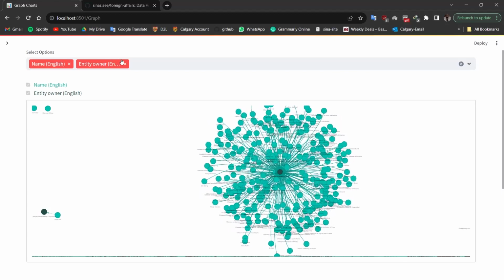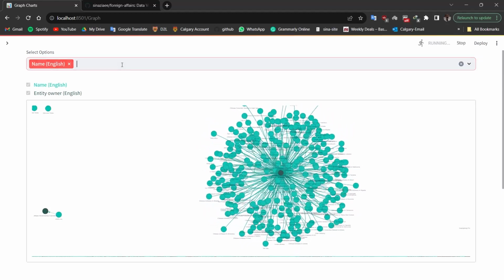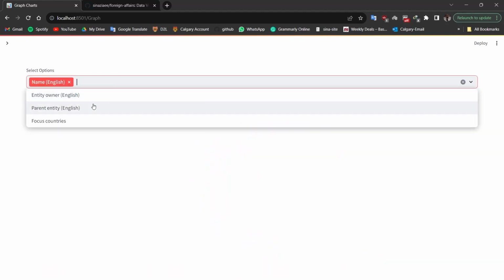And we can also change all of these countries to other options. For example, we can say focus countries or parent entities. We can change with all of them, and the colors of each node are going to be different. You can go through them and see the results by yourself.